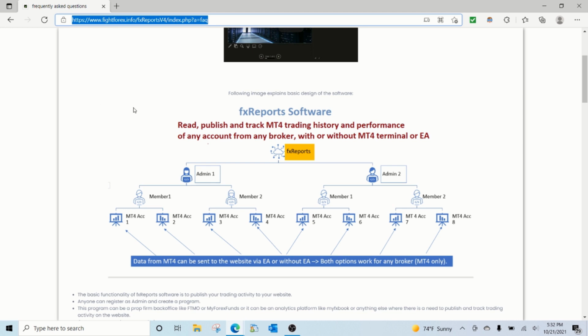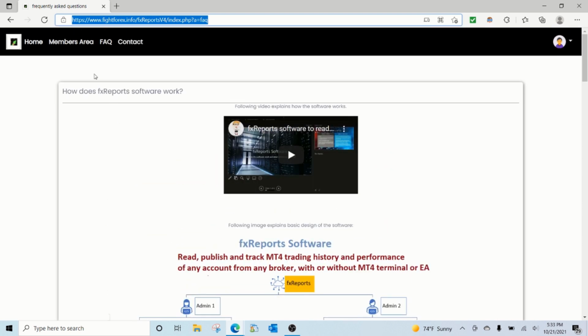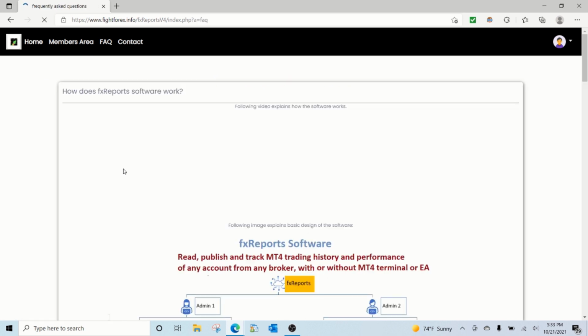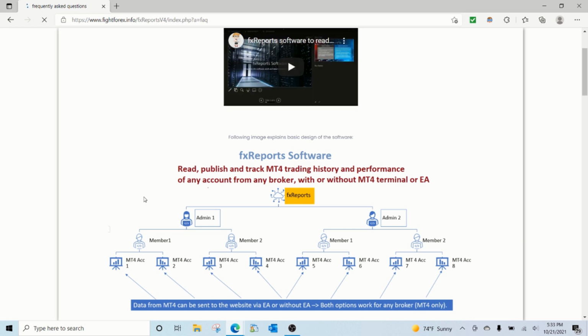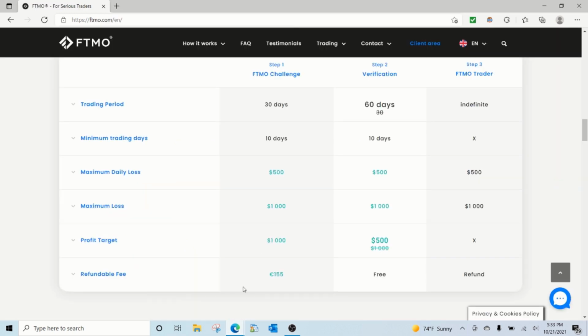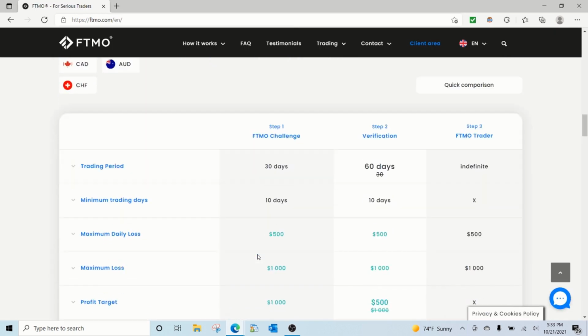Okay, so as you can see in this picture, basically what you need to do is start with an admin account. That's what you get when you create an account using the registration process here. Once you create your admin account, you can set up what is called a program. So in this case, I'm going to demonstrate how you can replicate or set up a program like FTMO.